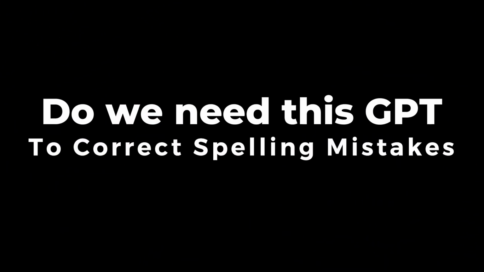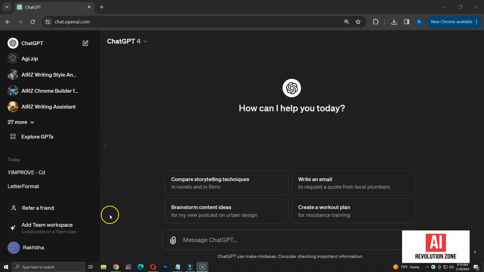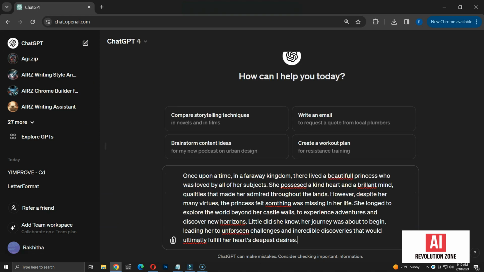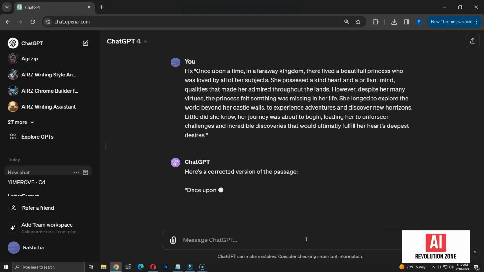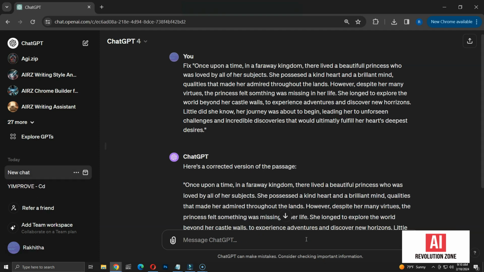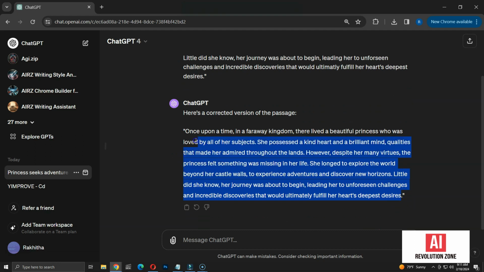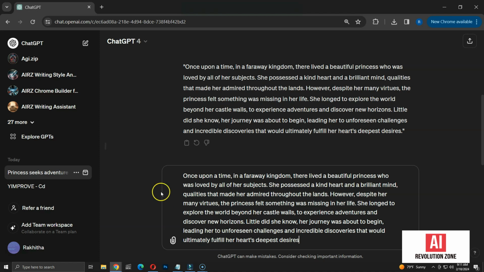The next question is, do we need this specific GPT to correct errors in our writing? I'm going to test this with a standard ChatGPT-4 conversation. I'll use the same paragraph from before. I'm pasting it here. I'm going to simply use the word fix on the pasted content. Let's wait for the response. Now, I'll copy and paste it here to check if the errors have been fixed. It appears to work just fine without the specialized GPT.